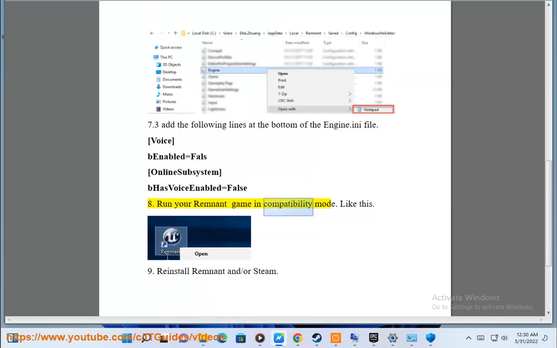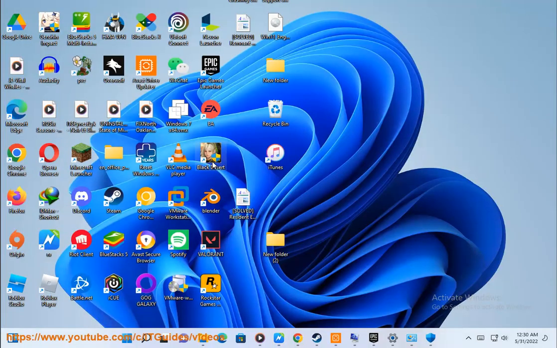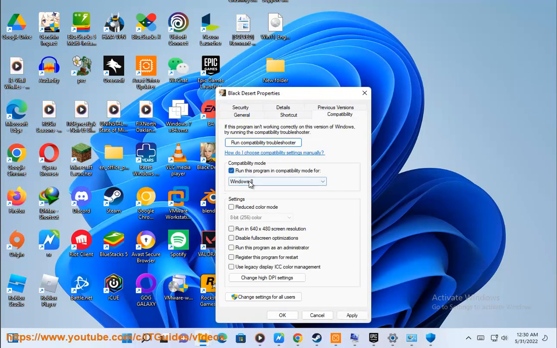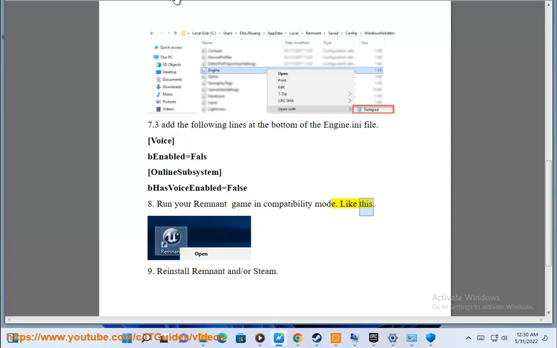8. Run your Remnant game in compatibility mode. 9. Install Remnant and/or Steam again.